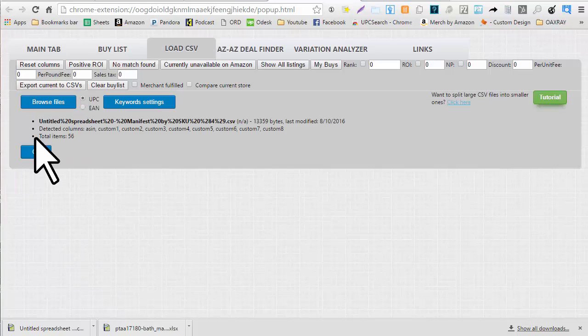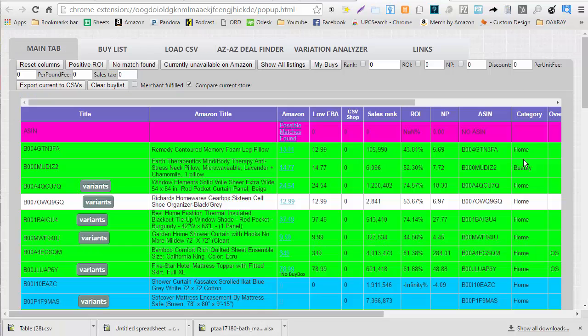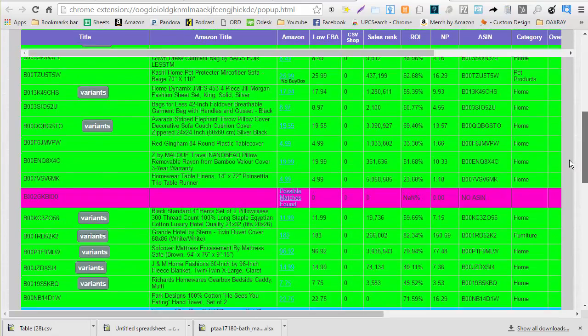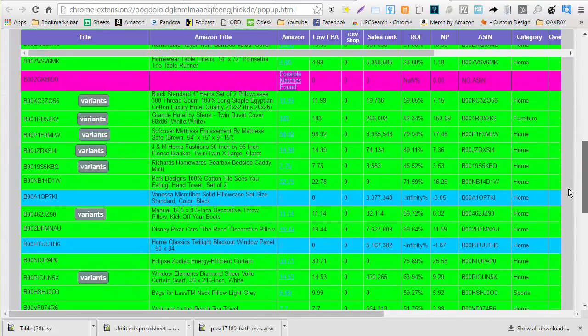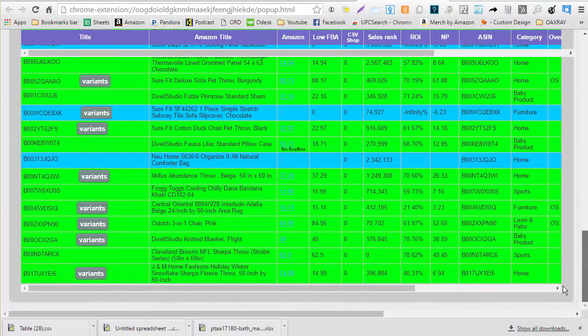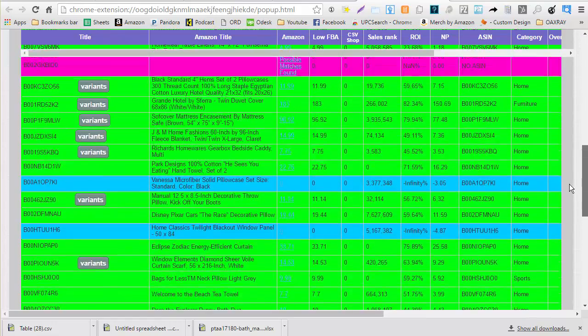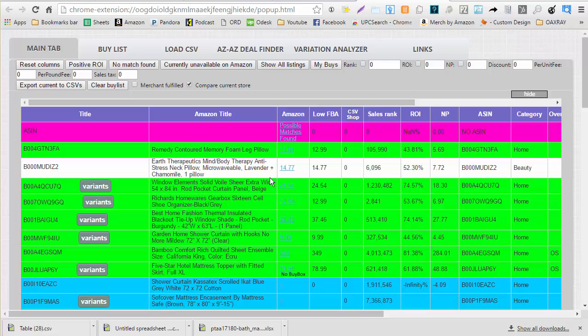I hit go. Once we hit go, we're going to come to a screen like this, and it's time to start filtering out those items that we don't want. As we can see, there's a few items on here that have a really high sales rank, and I would just filter these out. They're going to have a value, but for me, I like to make sure that I don't have any outliers on my sheet that might mess up my total numbers.